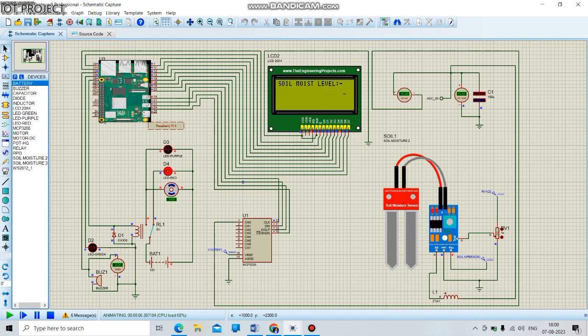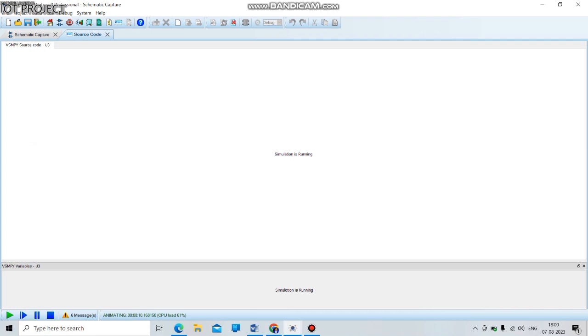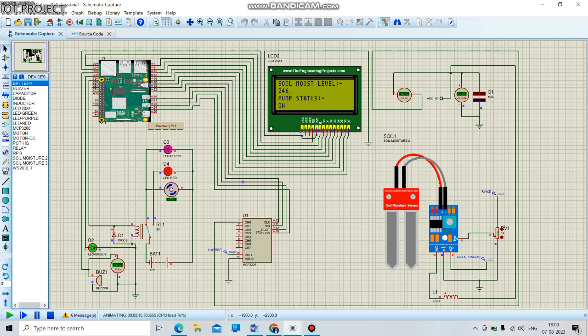Now it will print the pump status. Now my soil level is 262. Now you can see that my pump goes on. My pump starts moving and the buzzer will be on. If this soil level goes beyond the 500 value, because you can see that my threshold value has been set to 500. Yes, you can see that the buzzer has been started, the buzzer is on.